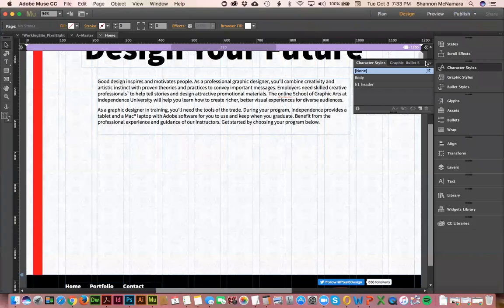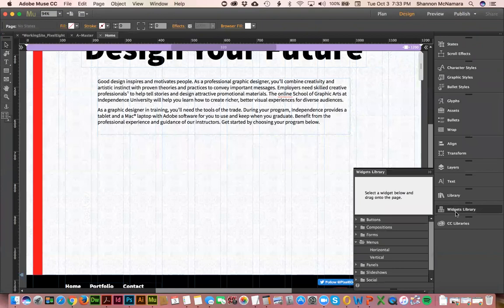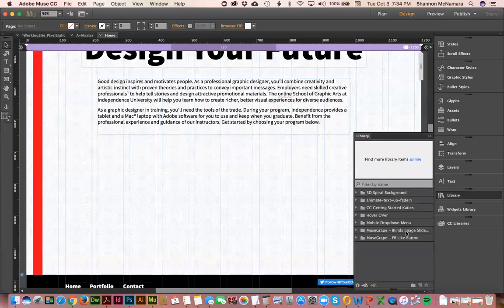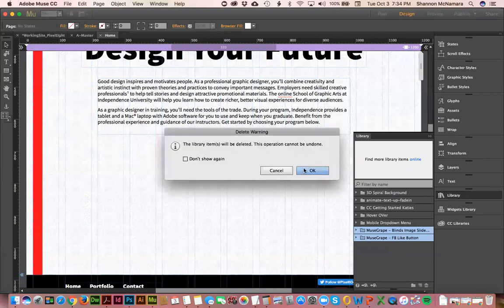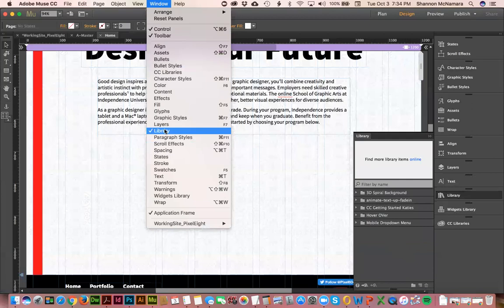So you're going to go back into Muse, and you may think to yourself, all right, so they'll be in my widgets library because that would make sense. But this is Adobe, and sometimes Adobe does things that don't make sense. So what you need to do is open up Library and add them in here. I already have them in here, so what I'm going to do is I'm just going to delete them and add them in again so I can show you how I do it. And if you don't see Library over here, just go to Window, Library, which is different from your CC library.